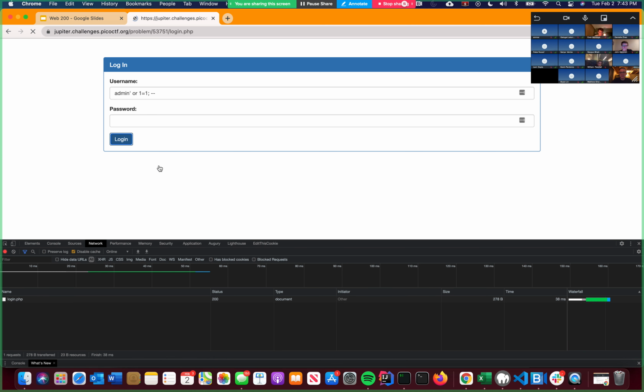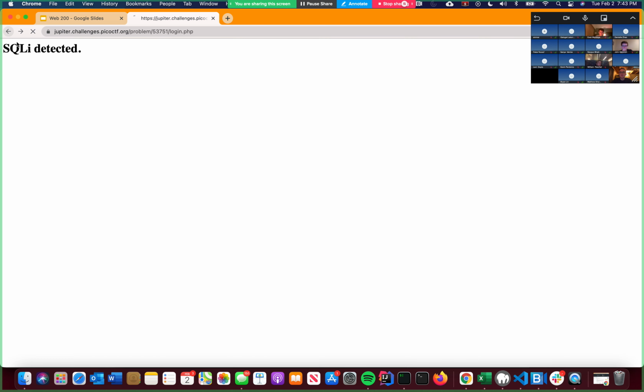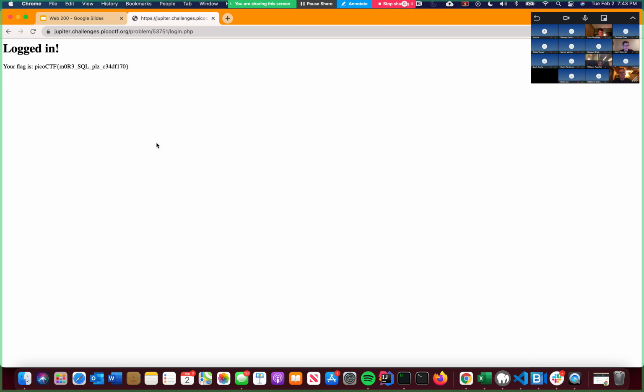it's going to tell you SQL injection detected. So y'all are going to dislike how simple this is. There's a couple ways you can do it. I looked up a couple different solutions to it, and people were able to do it in various ways. But the easiest way to do this, I think, is to just say, well, the username's admin, and then comment out the rest of the query, and you got your flag.